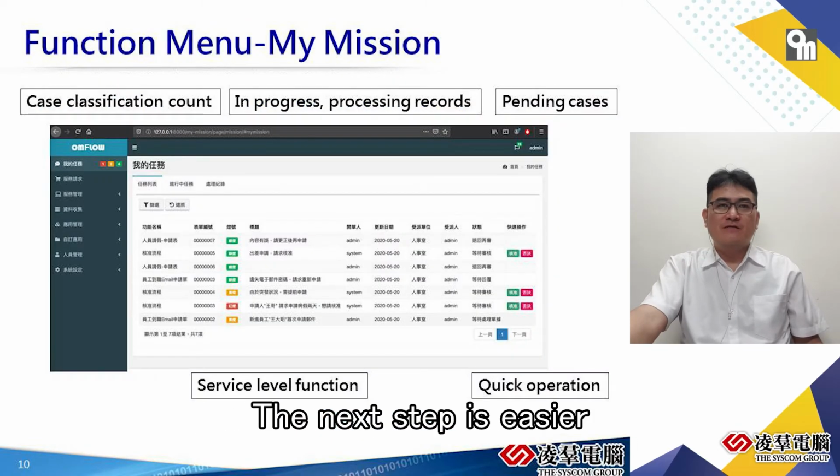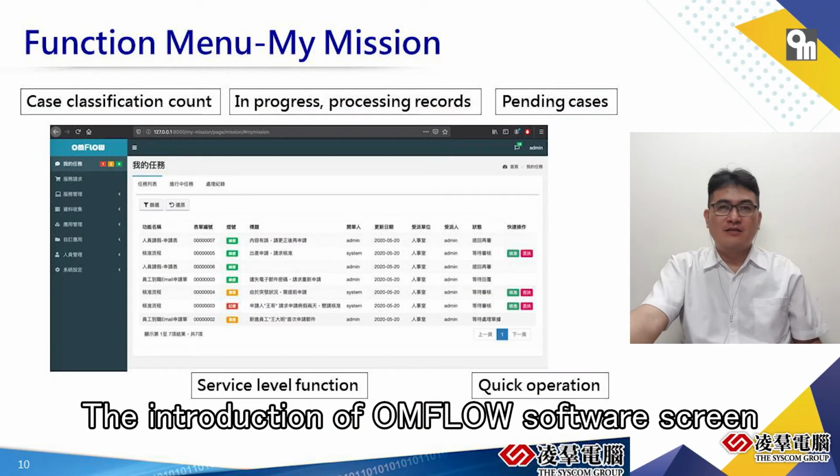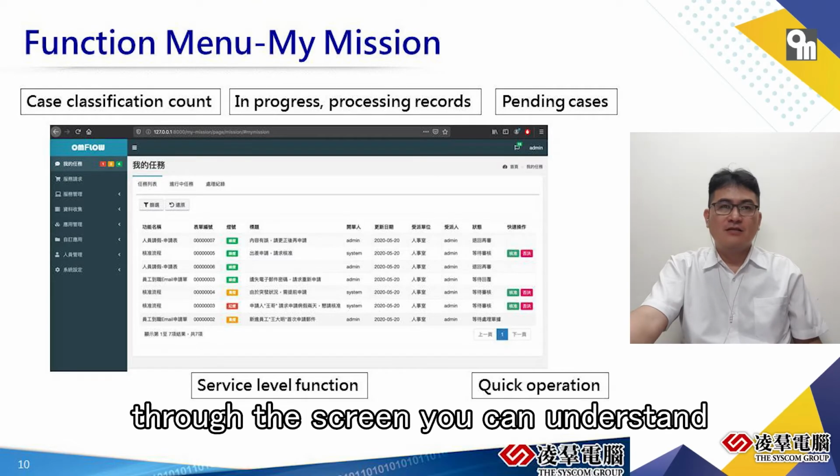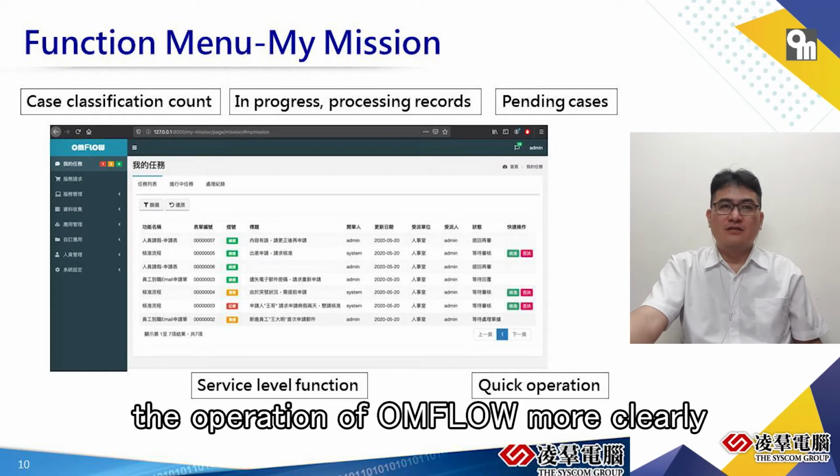The next step is easy. The introduction of OMFLOW software screen. Through the screen, you can understand the operation of OMFLOW more clearly.